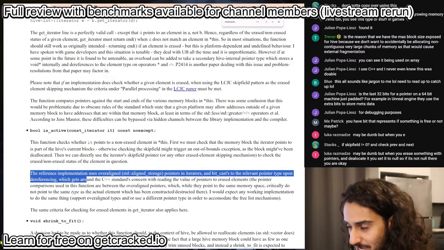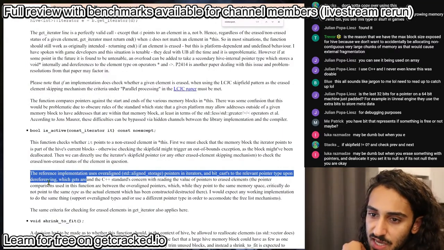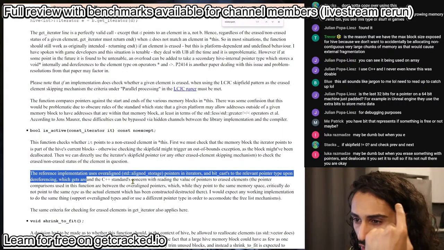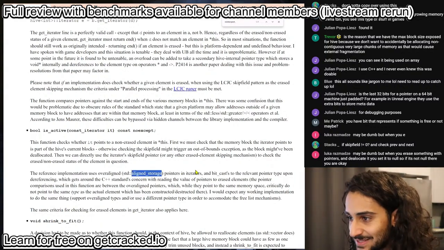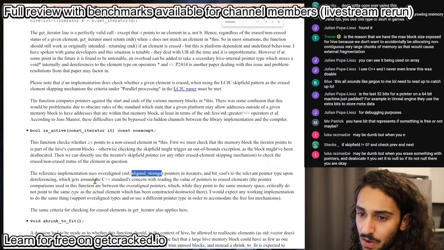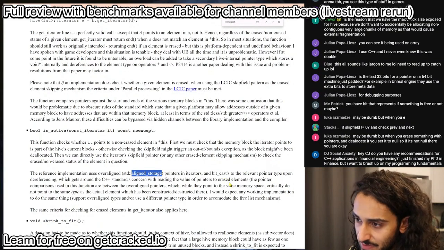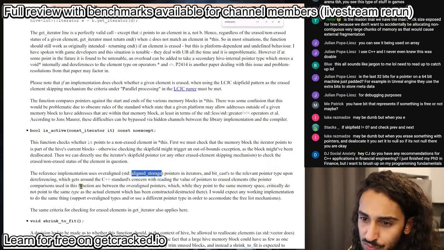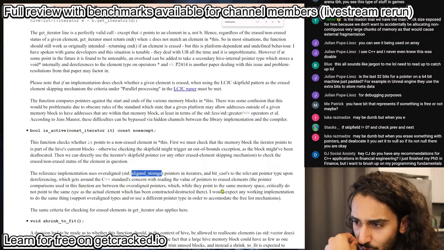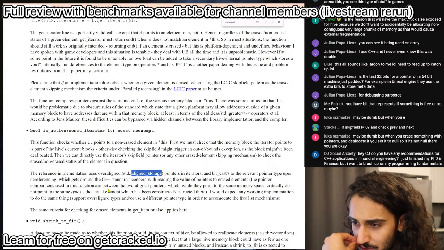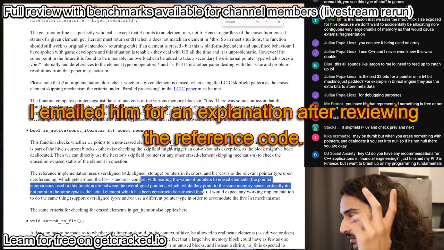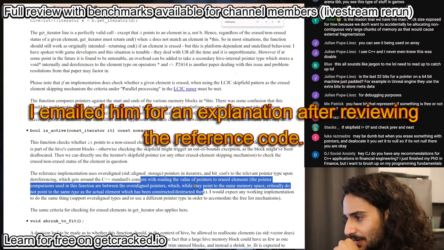But this guy's saying he does some crazy pointer math. He's saying the reference implementation uses over-aligned pointers and iterators, and bitcasts them to relevant pointer types upon dereferencing, which gets around the C++ standard's concerns with reading values of pointers to erased elements. The pointer comparison used in these functions are between the over-aligned pointers, which while they point to the same memory space, critically do not point to the same type as the actual element which has been constructed there. Yeah, I actually don't get this. I'll be honest, I don't get how he's implementing that.